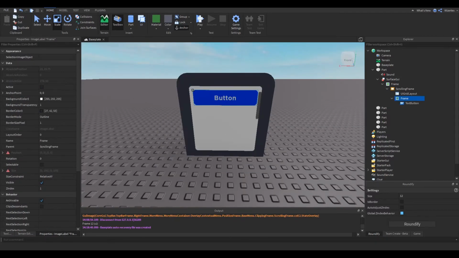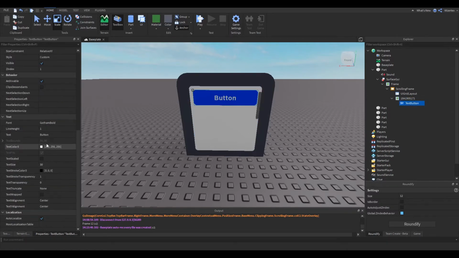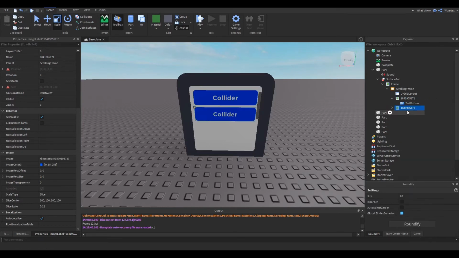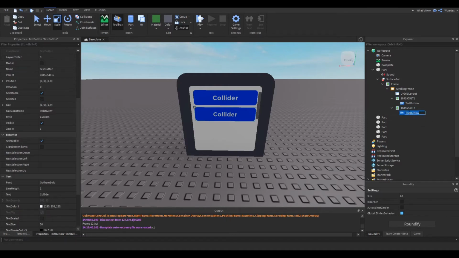I need to change the frame name to be our music ID, and we need to change our text button text to be the music name. So in this case, it's Collider and the music ID is this ID. Now we can copy and paste this to all the amount of songs we want to include. As you can now see, I'm replicating the options, the number of songs I want to include in my music player.